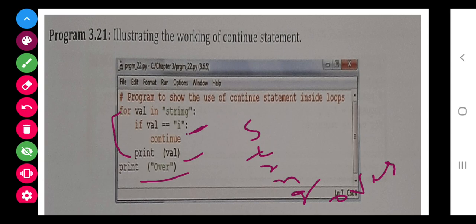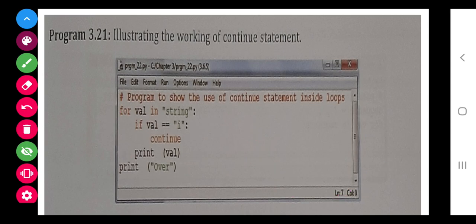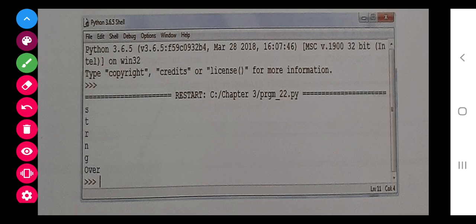So this should be the output. For this condition it is not running, but for the rest of the conditions it is working. That is the use of continue. You can see that i is not coming, and g and over.